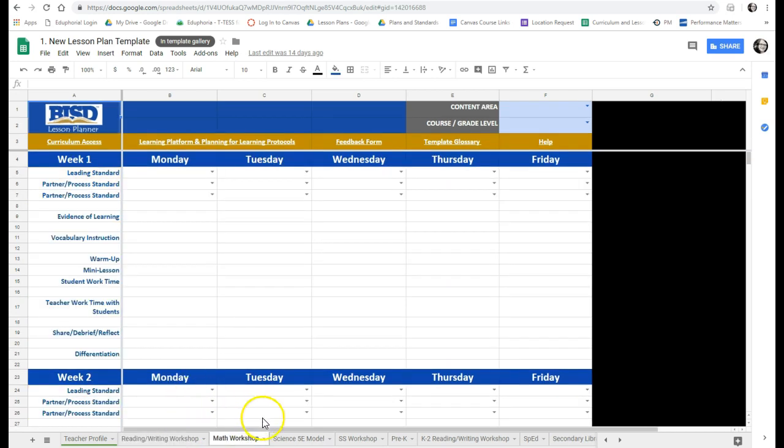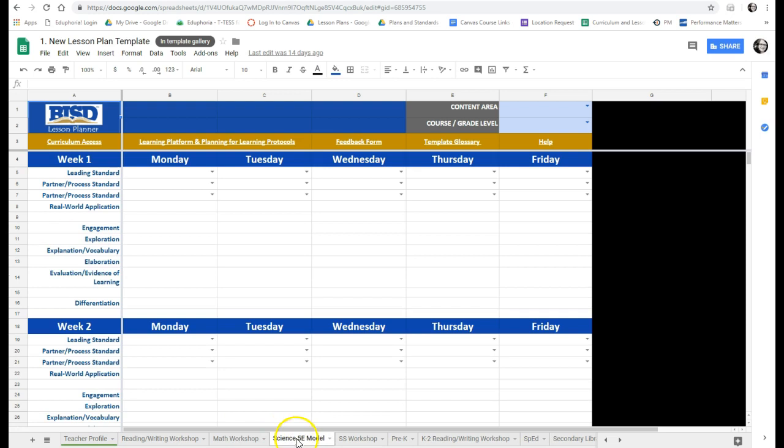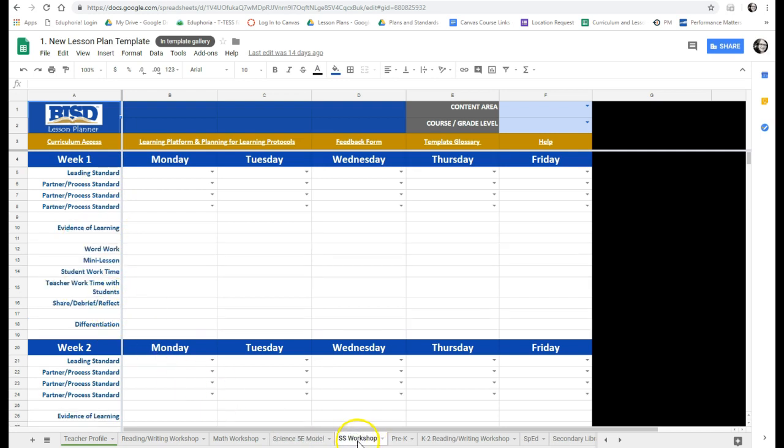We have a template for the math workshop. That's just slightly different than that reading writing workshop. Again, just to align directly to the needs of those teachers and what the curriculum calls for. We have a template. Our science instruction plays out in the 5E model, so we provided those teachers a template to be able to plan in the 5E model. Social studies also uses the workshop model, slightly tailored to meet their specific needs in social studies.